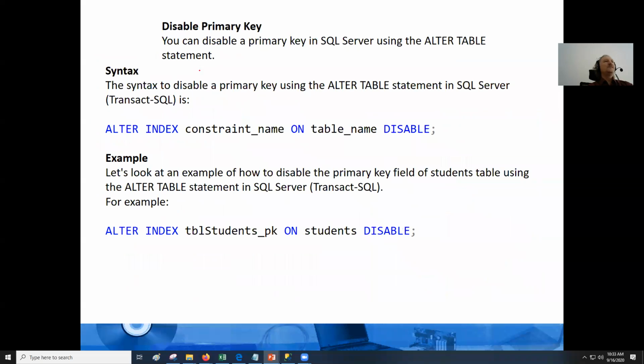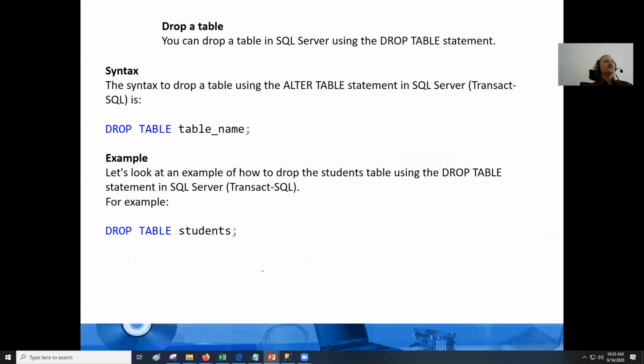Sometimes you can disable and enable your primary key. Drop table: same thing, if you want to delete a table, you write drop table. If you want to make a table, you write create table. If you want to delete your table, you tell drop table.